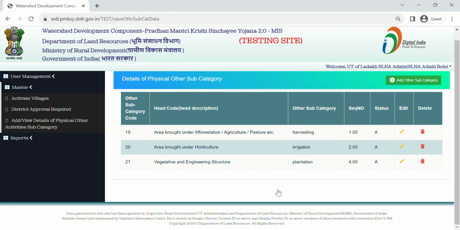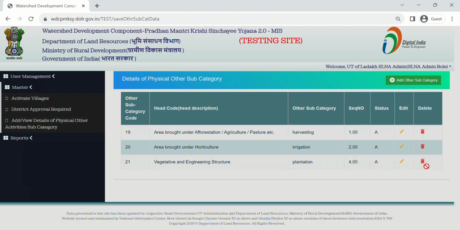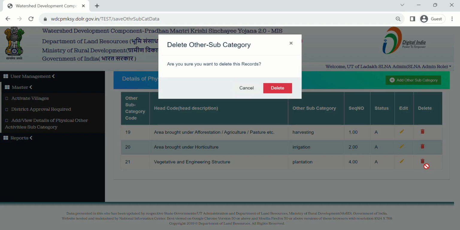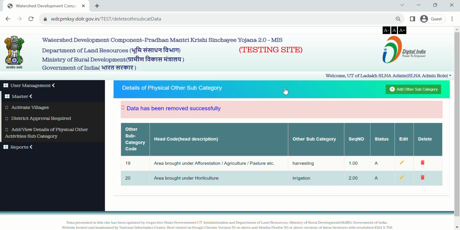If you want to delete any record, then click on the delete icon. After clicking delete, you find a message, are you sure want to delete this record? Then click on delete, and the data has been removed successfully.